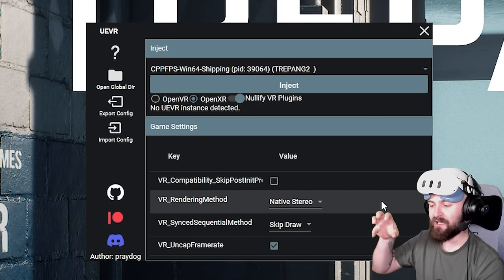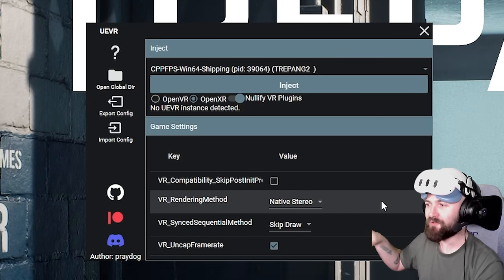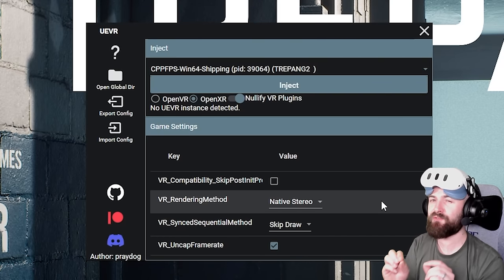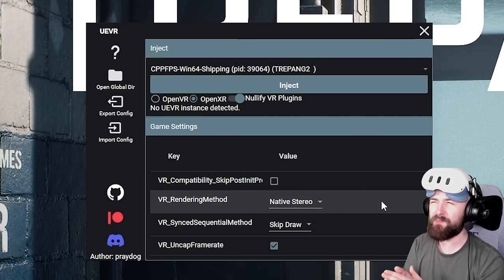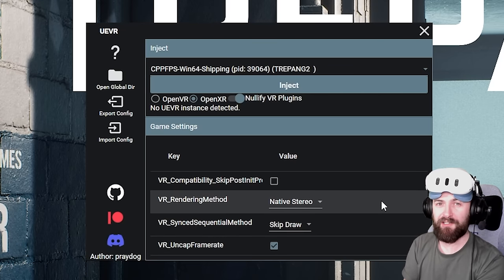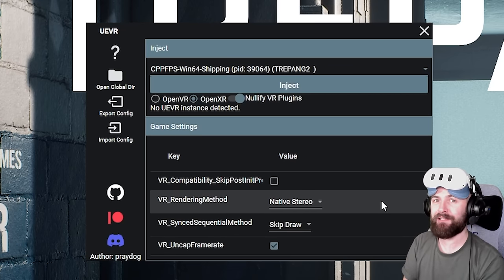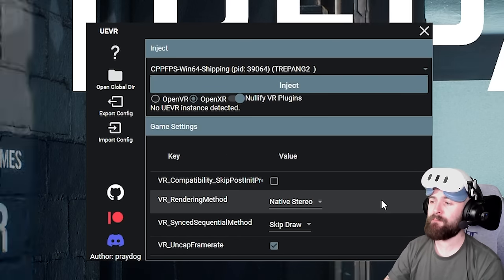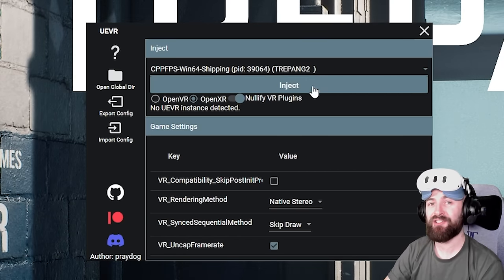If the game has VR files in its file directory, UEVR will warn you, and you can just change the file name of that file. Sometimes it's in a folder called OpenXR, other times it will literally be in a folder called Oculus. You just have to find that DLL, rename it, Bob's your uncle, you're good to go. Once you've done that, literally just hit inject.